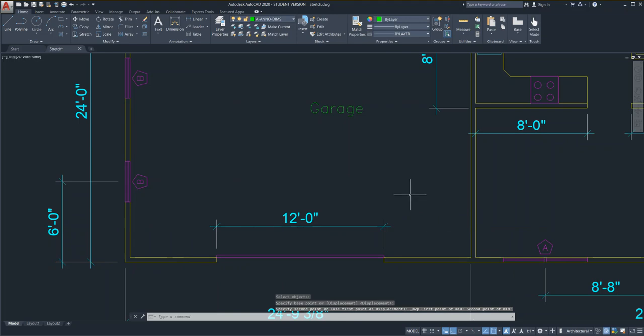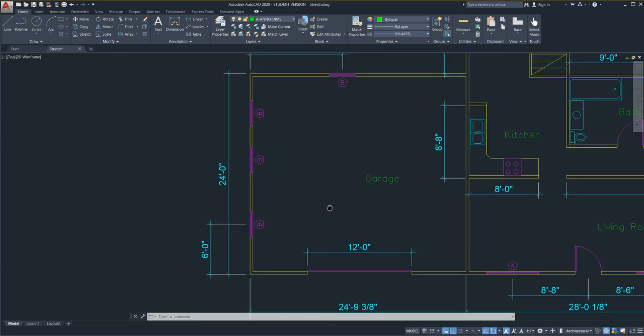I don't know what I was doing wrong before, but essentially you select, you pick the midpoint of the object you want to move as your base point, and then you shift right click, M2P, point 1, point 2, and it works. Okay, let me do that up here.